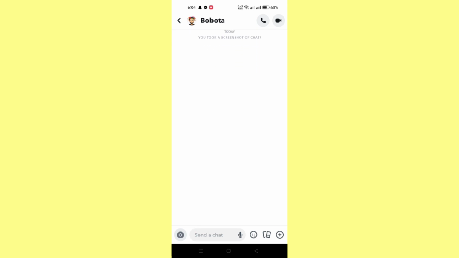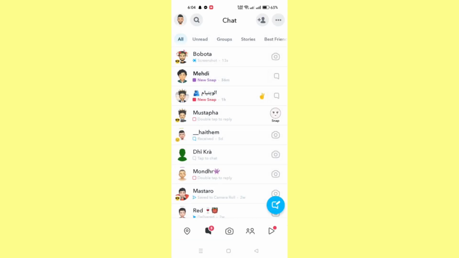Method 1. Use another phone to capture content. Borrow a friend's phone or use a spare device to photograph the content displayed on your Snapchat screen. Open the Snapchat app on the device and capture the desired content using its camera.